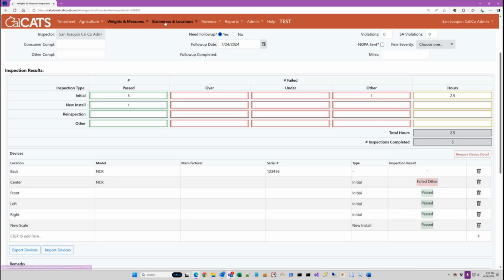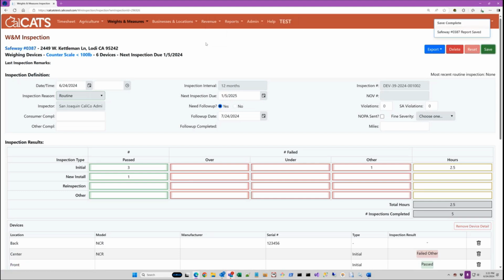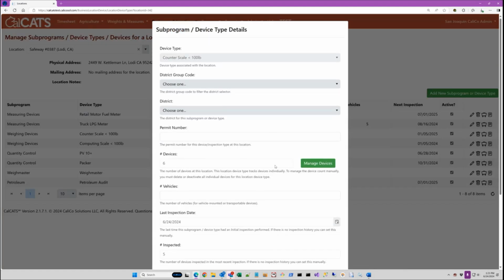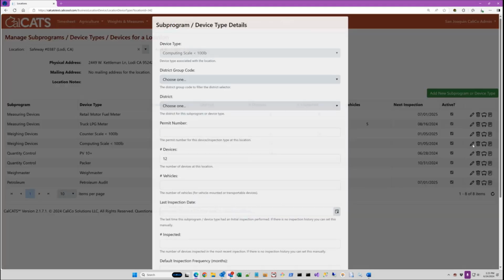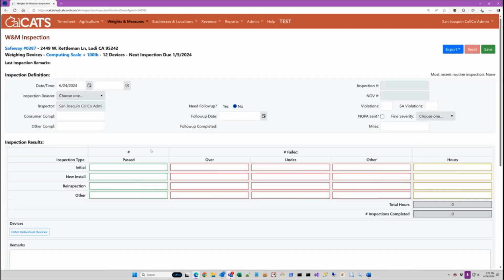If I go back to our location listing, I'll save that. When I go back to our location listing, it's not going to update. Oh, sorry, it is going to update if I do it that way. Let me do a computing scale inspection to illustrate what I'm looking at here. If I update this through the summary form, so I'm doing a computing scale inspection. It's a routine inspection. They have 12 devices, 12 passed, and I had 1 new install.